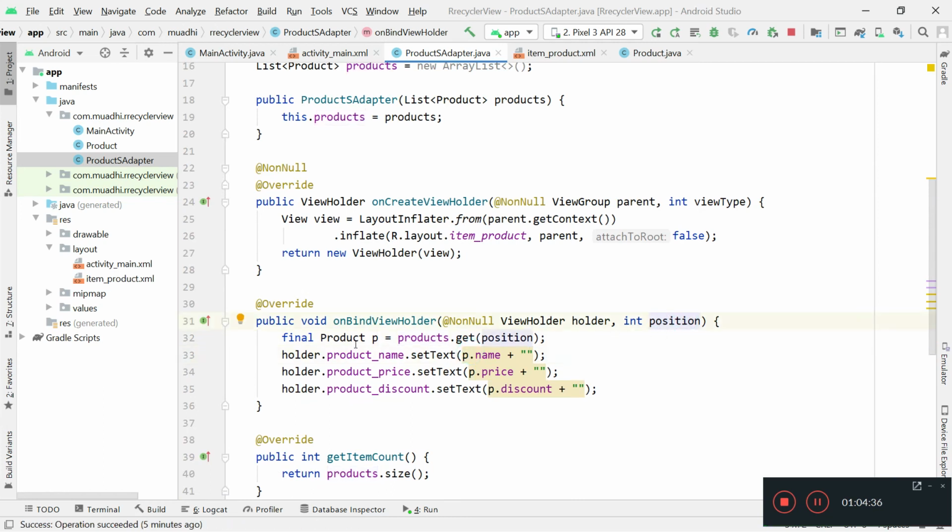So it will be p is equal to products.get, and I pass the item position. This will copy the item that is about to be presented on the screen and put it in this p. So once I have this p, it means I now have the item that needs to be displayed on the screen.